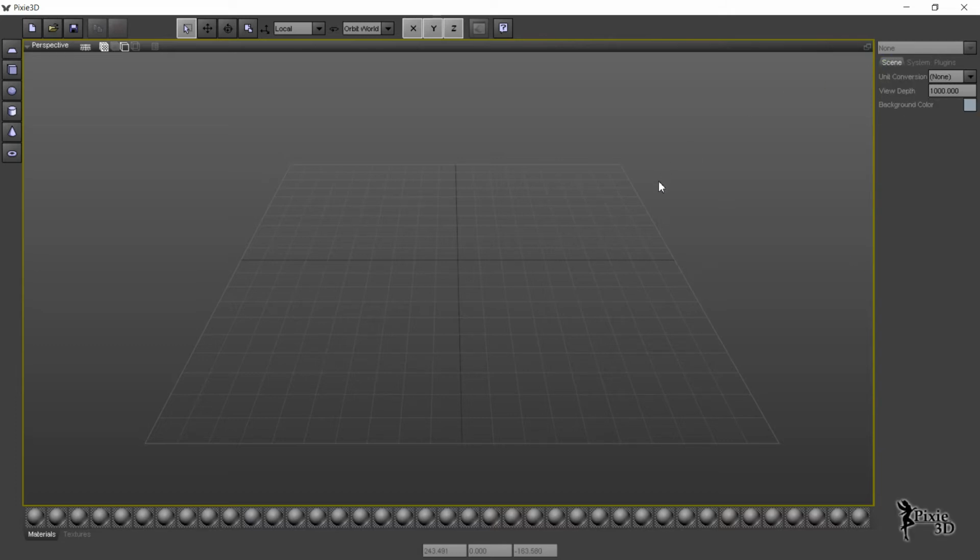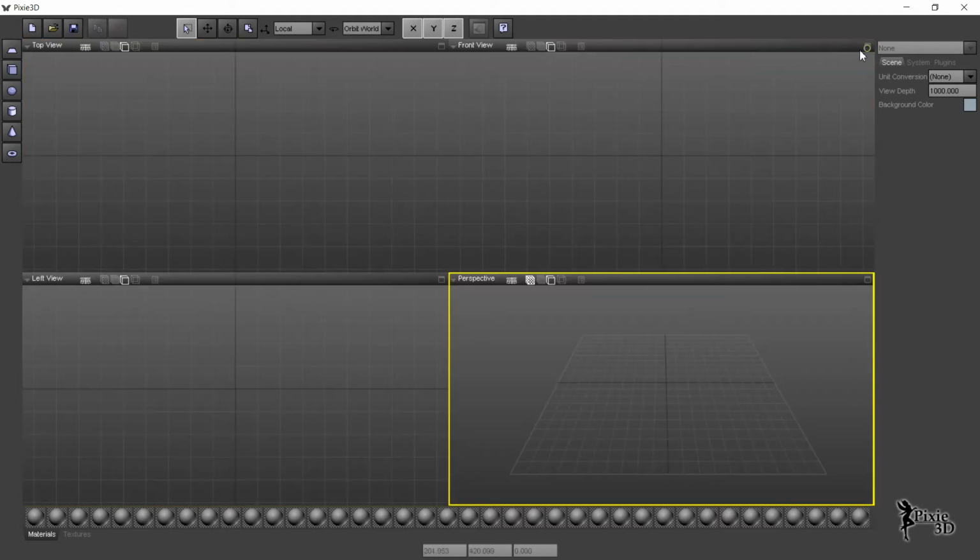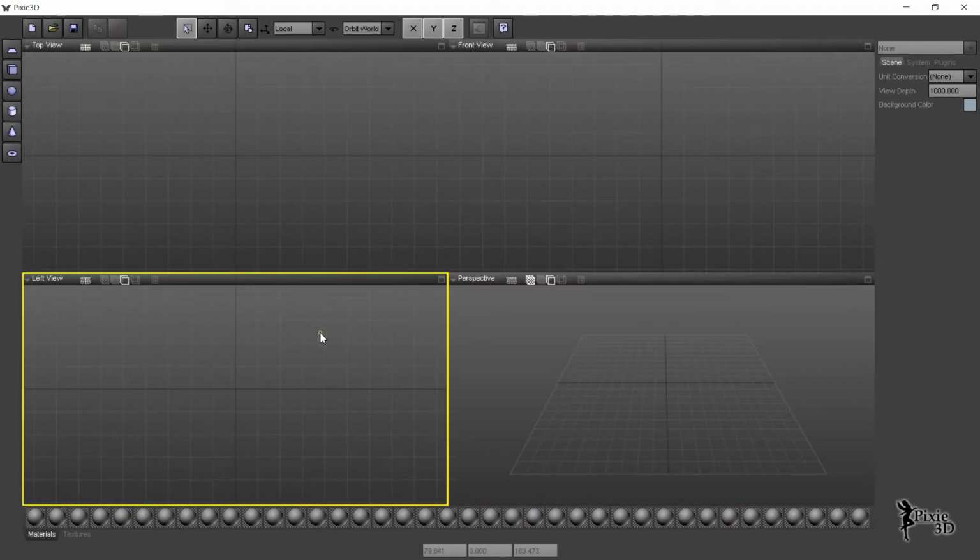One thing which is worth noticing is that even though it looks like there's only one viewport available in Pixie3D, it does support multiple viewports. In the right-hand corner, you will be able to see there's a resize icon. Click on that one, and you can see the other viewports.